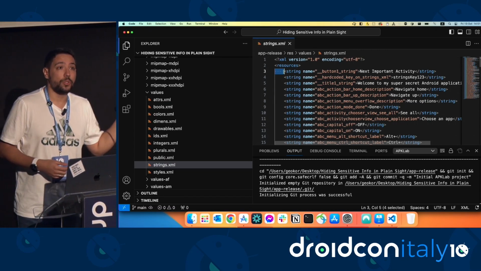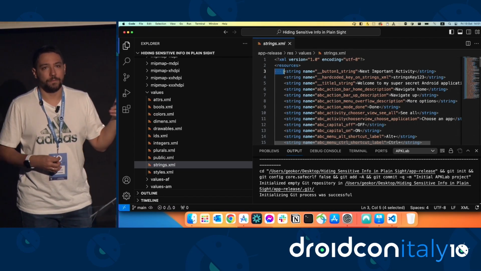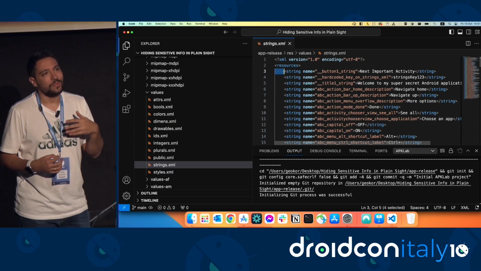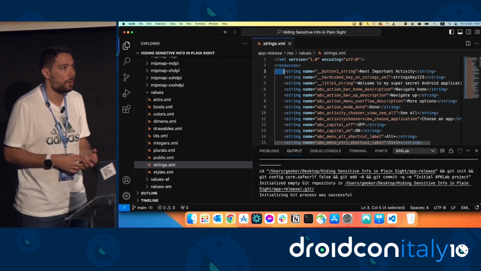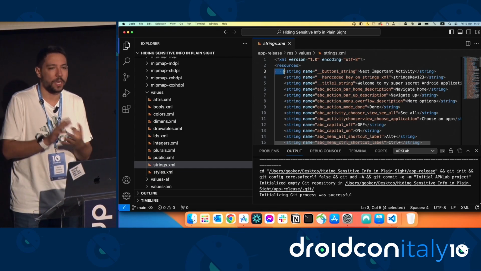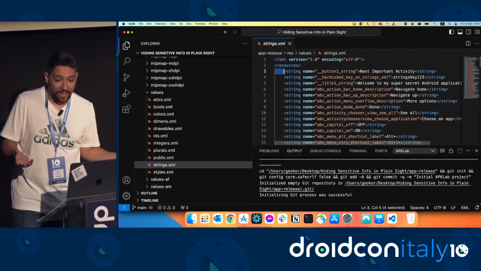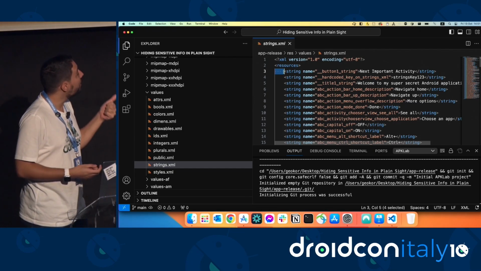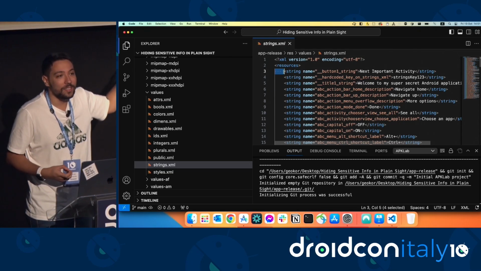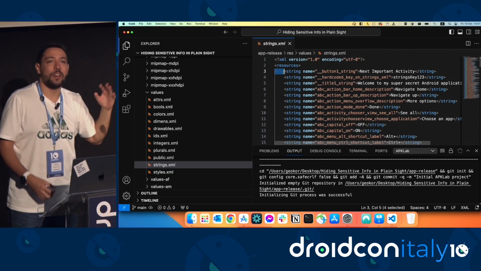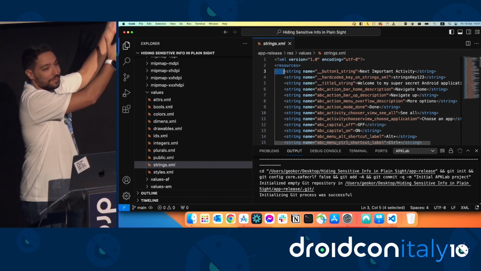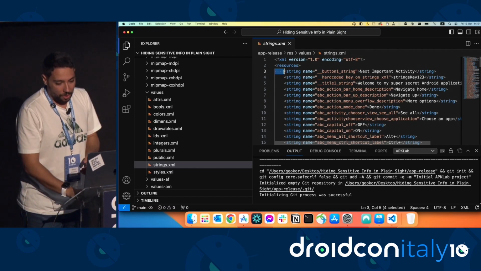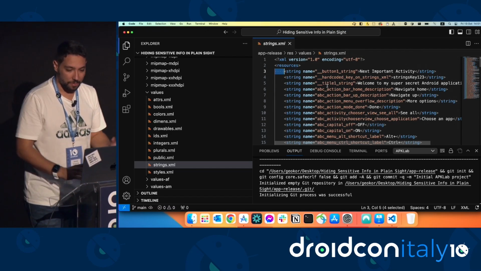And pretty much what I want you to see is that if any of you tries to hard code any sensitive information, so any keys, any codes, any passwords, anything remotely sensitive in your strings file, please don't. They are literally right there. There is no encryption, there is no obfuscation, there is nothing. They are available. So this is a big no. Please don't do it.